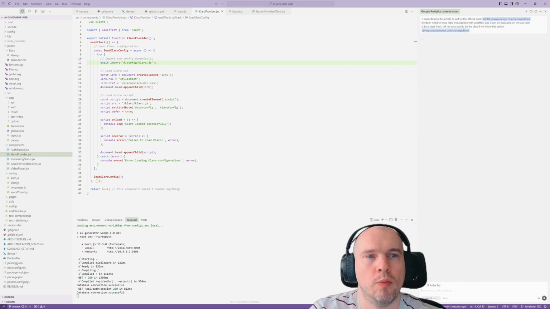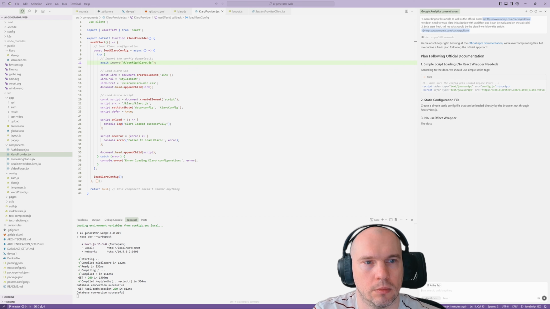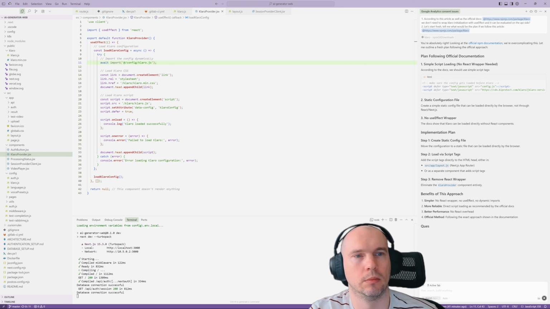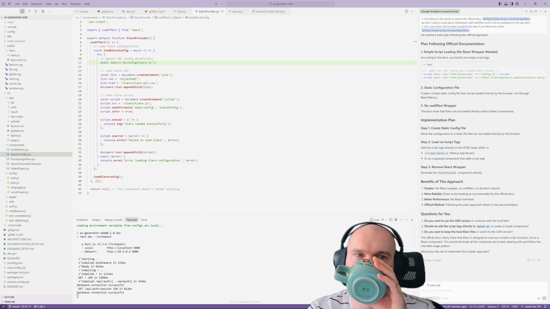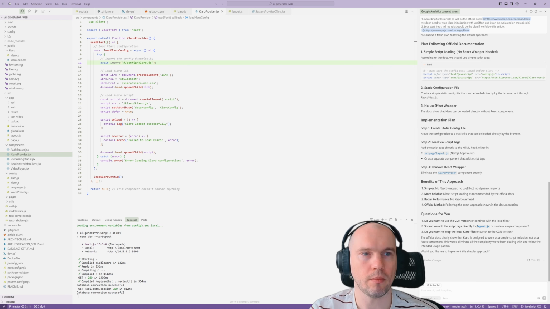And I want it to make a new plan. Not through React. Yes, yes, yes. That's exactly what we need. I don't want React or Next.js in this equation. I just want this to work as simple as possible. No use effect wrapper. Yes.